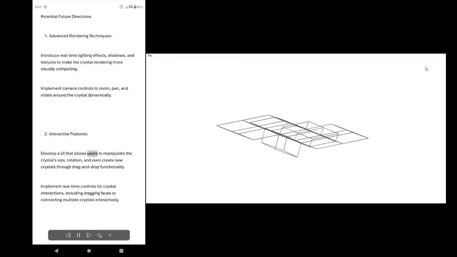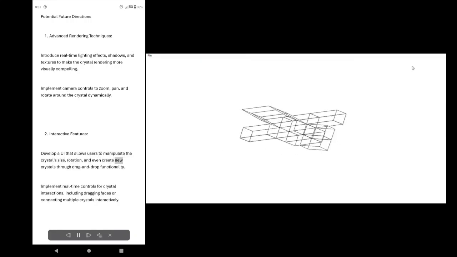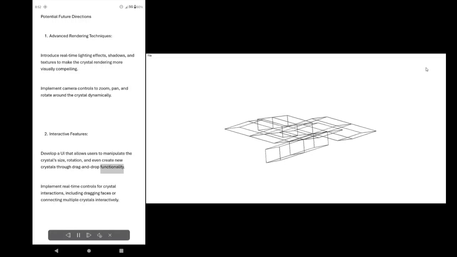Interactive features. Develop a UI that allows users to manipulate the crystal size, rotation, and even create new crystals through drag-and-drop functionality. Implement real-time controls for crystal interactions, including dragging faces or connecting multiple crystals interactively.